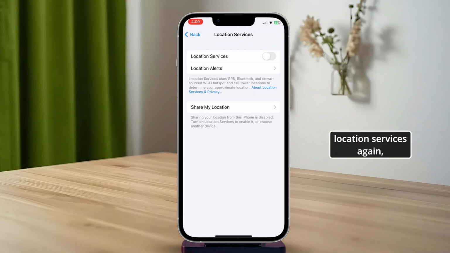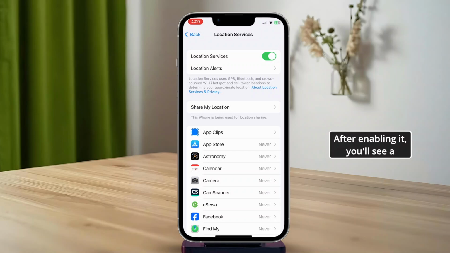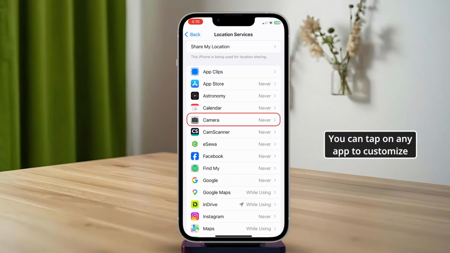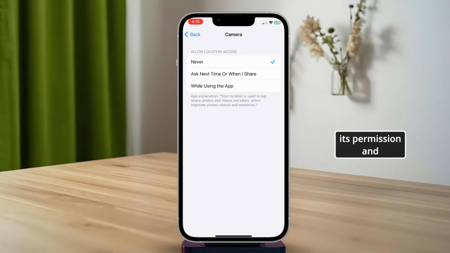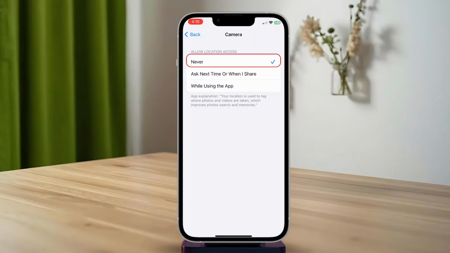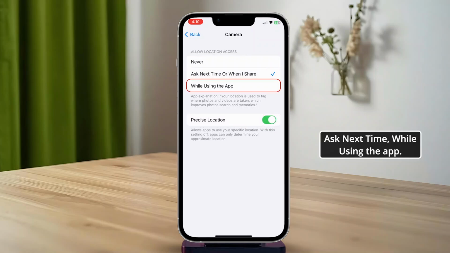If you want to enable location services again, return to the same menu and turn the toggle back on. After enabling it, you'll see a list of apps that have requested location access. You can tap on any app to customize its permission and choose options such as Never, Ask Next Time, while using the app. This gives you more control over which apps can access your location and when.